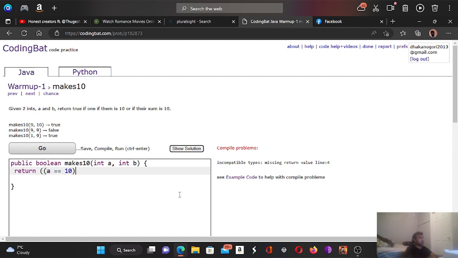Okay, so after that, either if what they said, given two ints A and B, return true if one of them is 10, or either the sum of them is 10. So B is 10 and A plus B is 10.